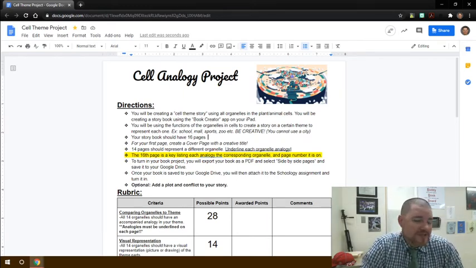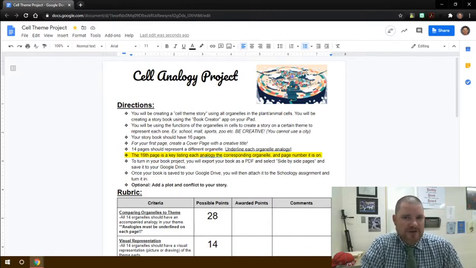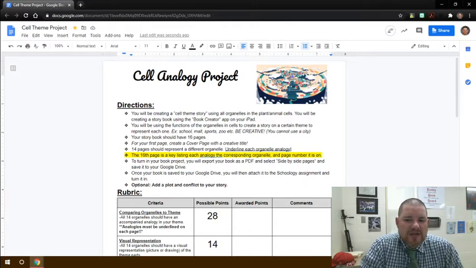Your storybook's going to have 16 pages, which seems like a lot, but I'll explain what some of those ones are. For your first page, you're going to create a cover page with a creative title and make it look all nice and neat for you. So already, boom. One of those pages done. And then the meat of it is that every page is going to be focusing on a different organelle.